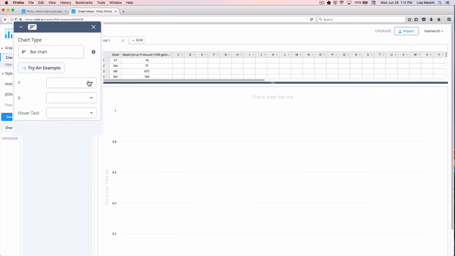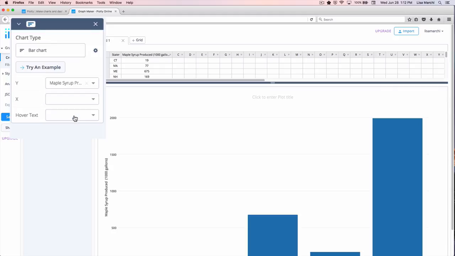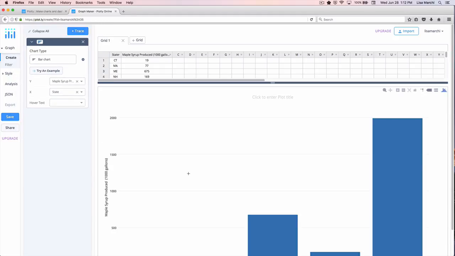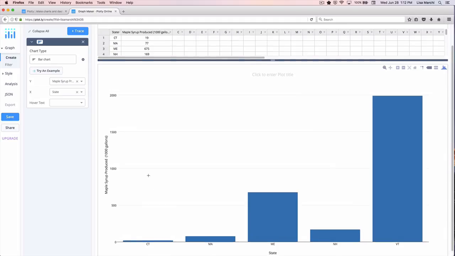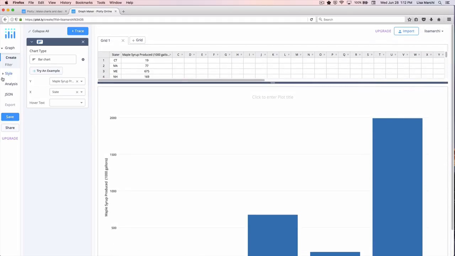So I come over here to chart type, and I click on this rectangle, and then come over here and select bar chart. My y-axis will be maple syrup production, and my x-axis is state. Now you can see that those are both labeled here. And you can see that the Connecticut bar is very small. Things you can do to help make the graph a little easier to read.